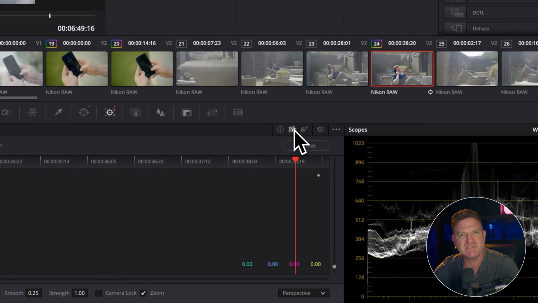Stabilizer is used to smooth out shaky footage. So instead of a tracking window, it analyzes the motion of the entire frame, and then it applies counter movement to stabilize the shot. So if your handheld footage feels jittery, this is where you can fix it.